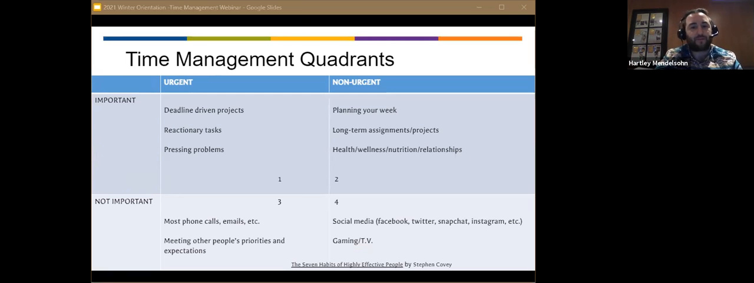Quadrant 3 is urgent and not important. So these would be meeting other people's priorities and expectations. And quadrant 4, not urgent, not important. This is often something where you'll find yourself procrastinating, and this would be social media, video games, and television. So it's important to ask yourself where you're spending what percentage of your time in which quadrant.